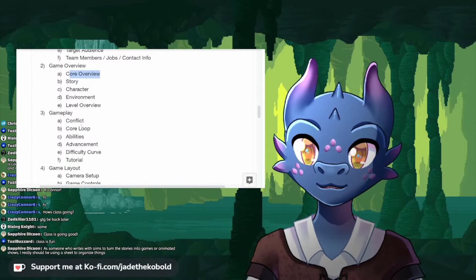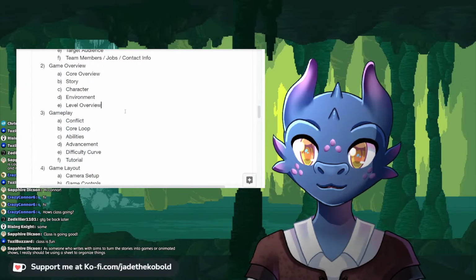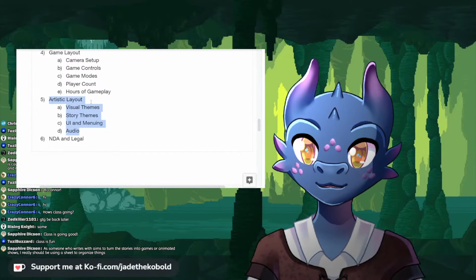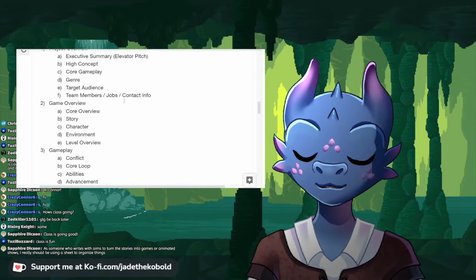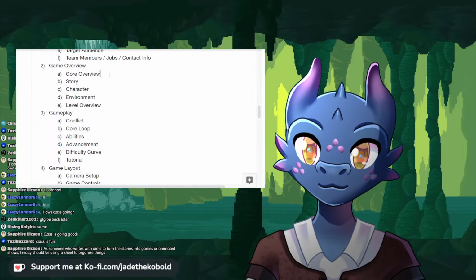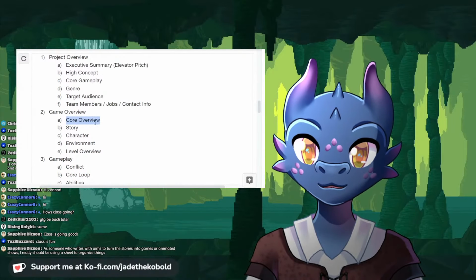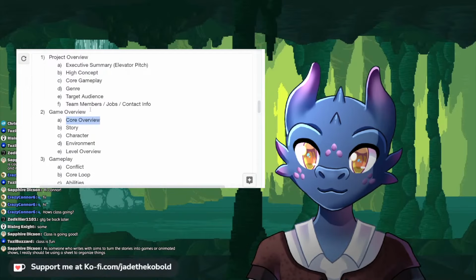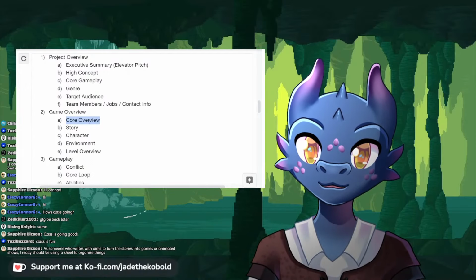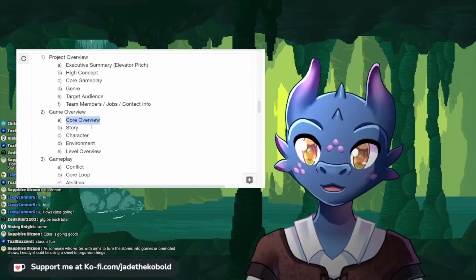Now down here you can see we're going to have the actual gameplay section. We're going to have a game layout section. We're going to have an artistic layout section here. So this is going to be split up, and you're going to be going into a lot more detail below. But in the core overview here, this is a longer description of where you are going and what your goals are to accomplish.